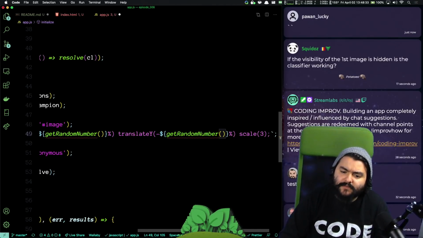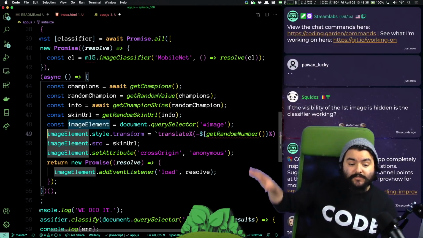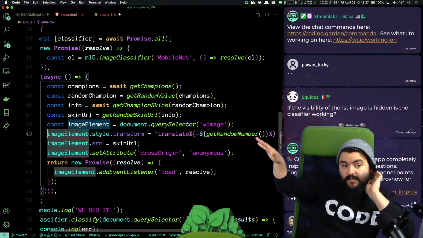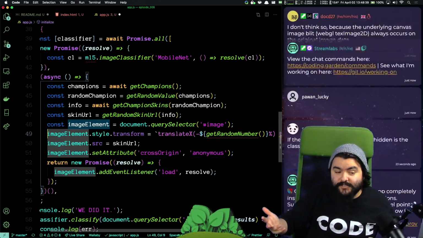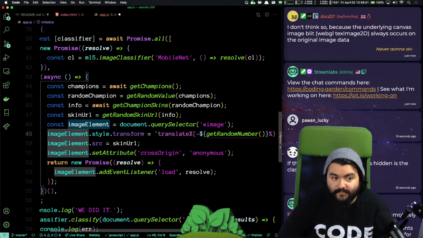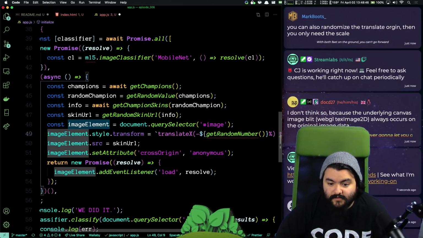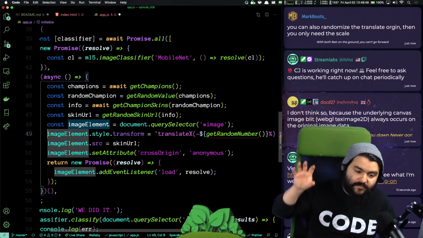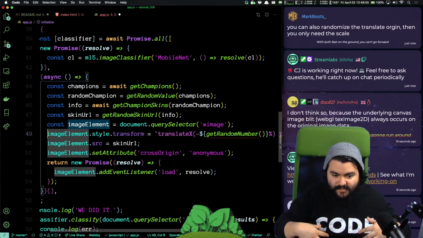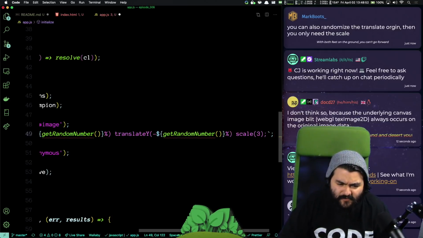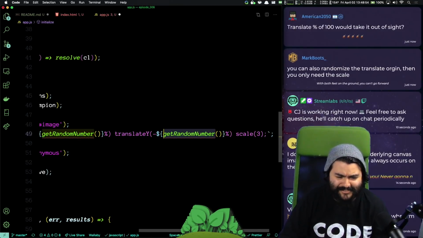Is the visibility of the first image hidden? Oh, no. So when we display it on the page, we're going to be displaying a random section of it. Yeah, so the classification is going to be on the original image data, which I guess shouldn't care about the transform, right? I don't know. Let's just see if it works.